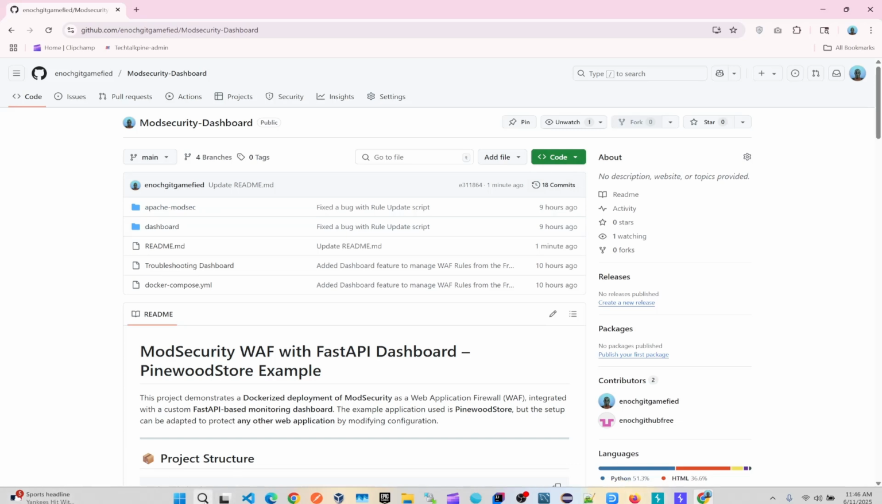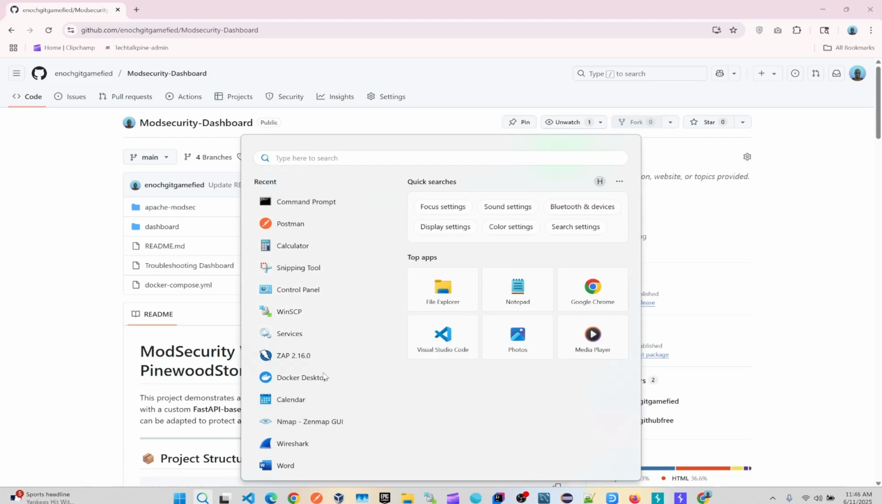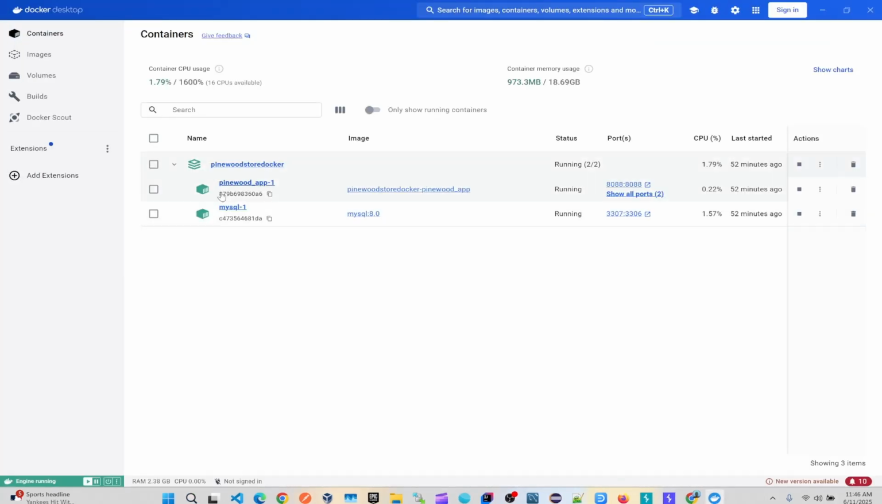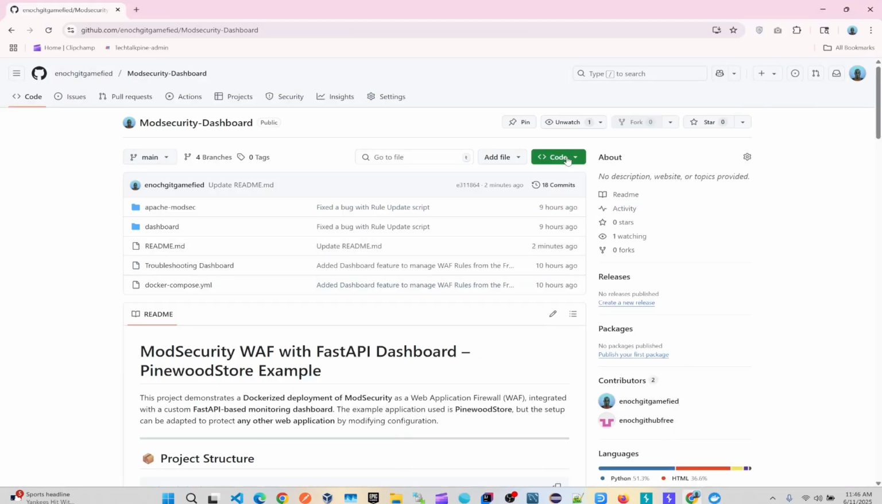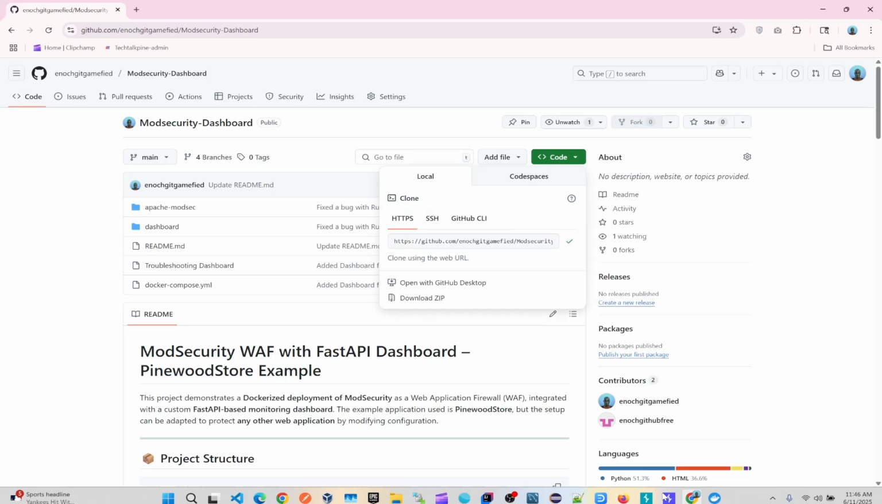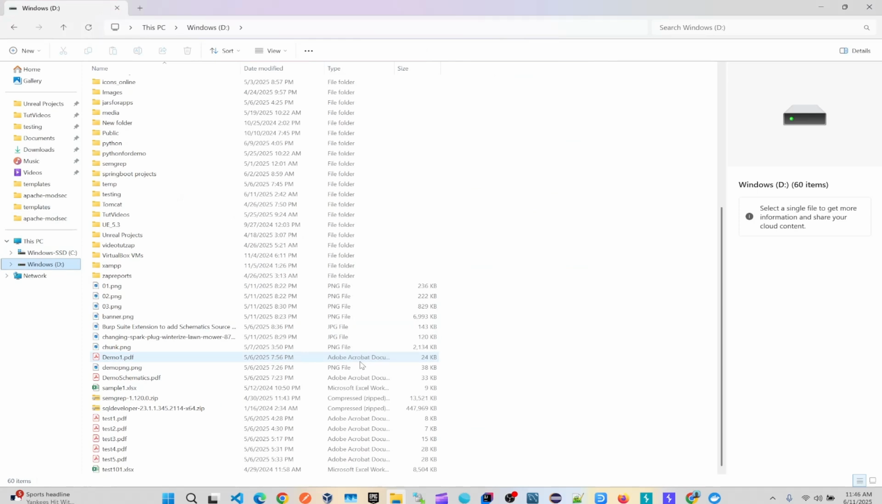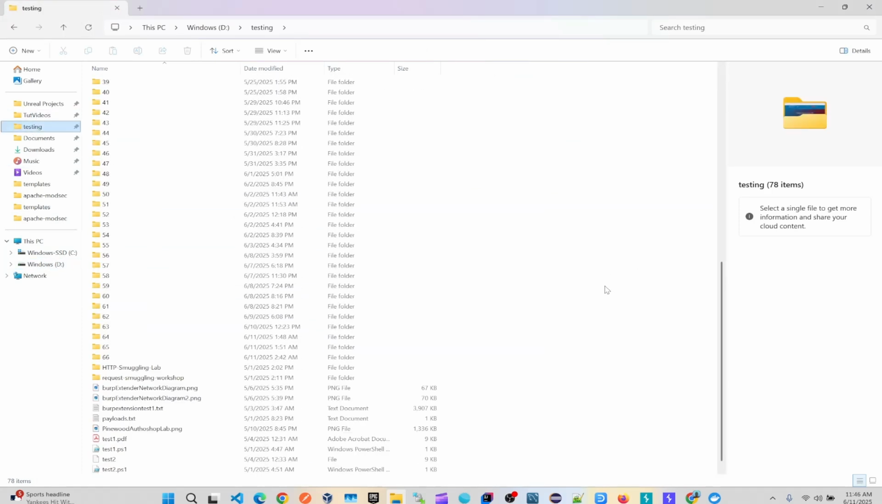My Docker dashboard, as you can see, I only have my application running, my PinewoodStore. So let's go ahead and get started. So let me clone it. As always, brand new folder.